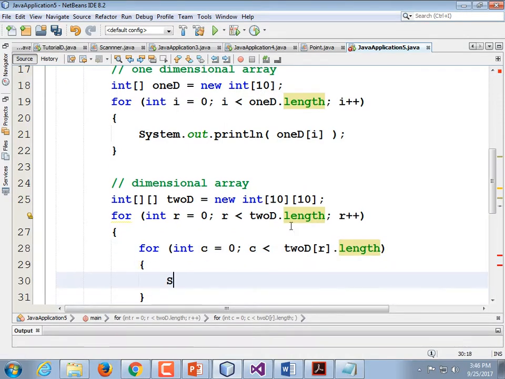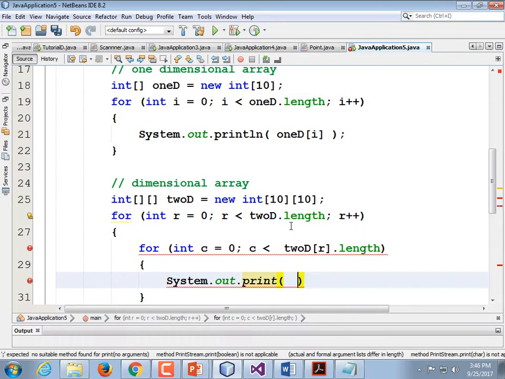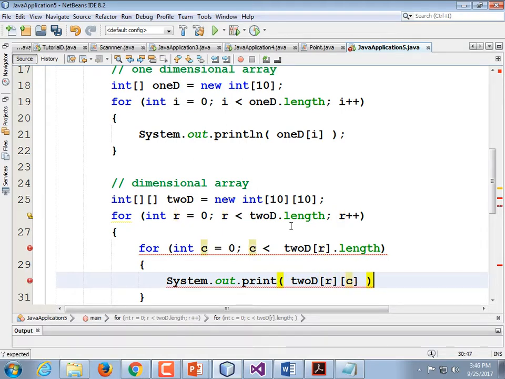And now let's print it out. System.out.print, not println, because we want to fill up an entire row's worth. So 2d at position r, position c. Note the syntax. That's how you specify it. Remember playing that game Battleship where you'd say A3 or whatever? A was the row and 3 was the column, or vice versa. This is our row position and this is our column position. And I'm getting an error here because I forgot to increment my counter.